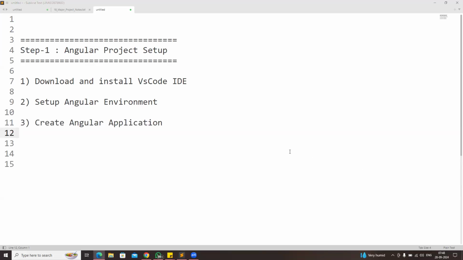To create the Angular application, what is the command we are going to use? The command we are using is ng new followed by the application name. I'm using the name Ashok IT ecom front end application. We already have the backend application. Now we are going to create this front end application.